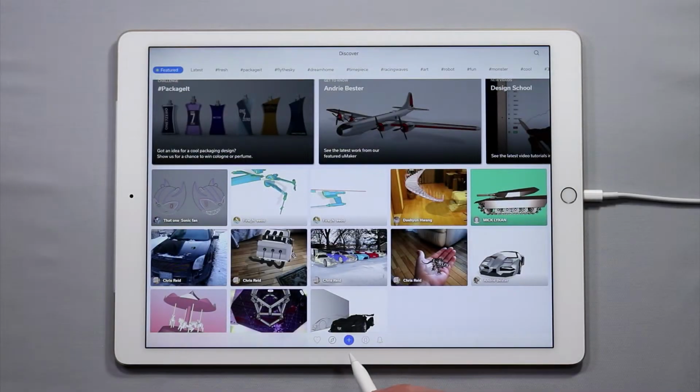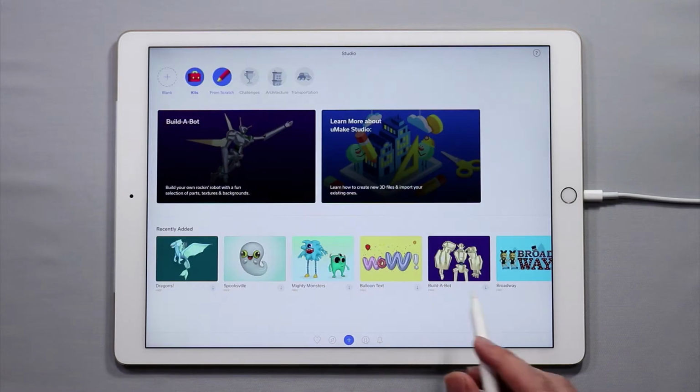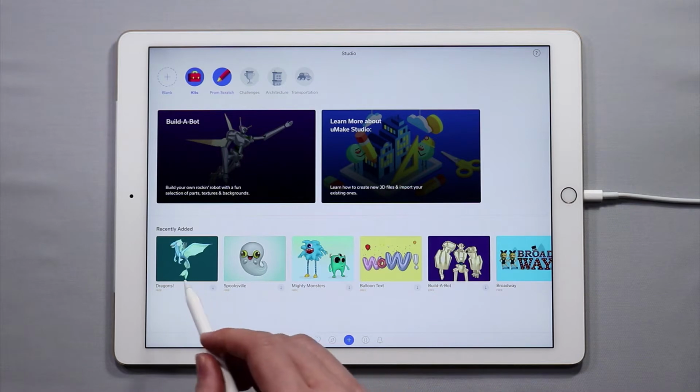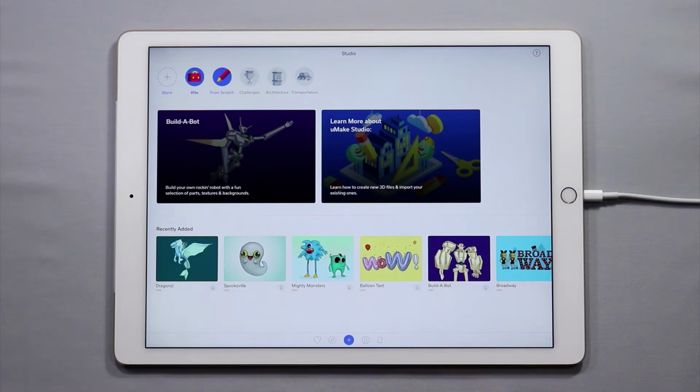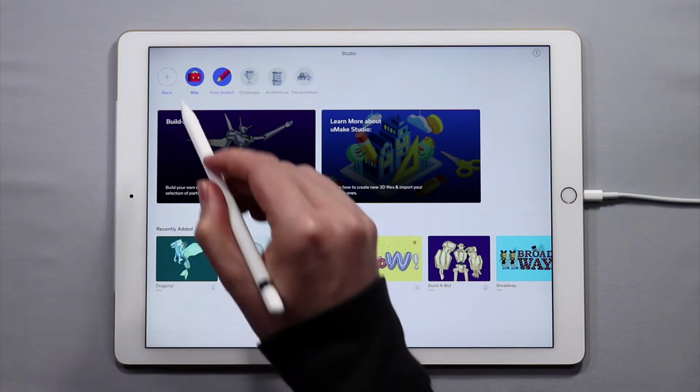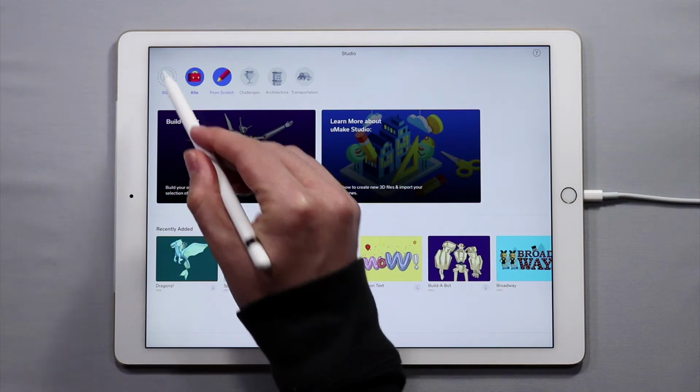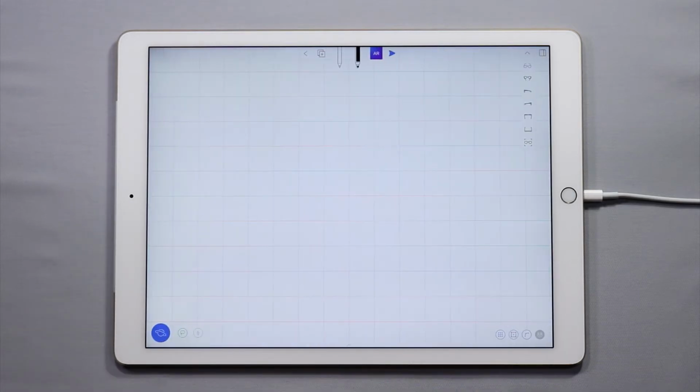To access the uMake Editor, simply tap the blue plus button on the bottom of the interface when you open up uMake. You'll be guided to an area where you can create from pre-made kits, or to create your own, you're going to tap on the blank. This will open up the uMake Editor.